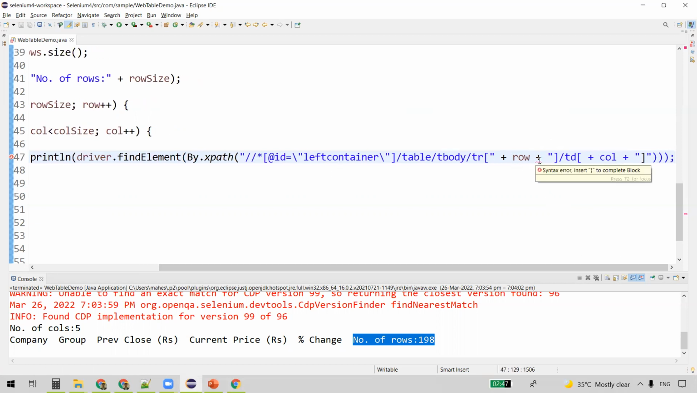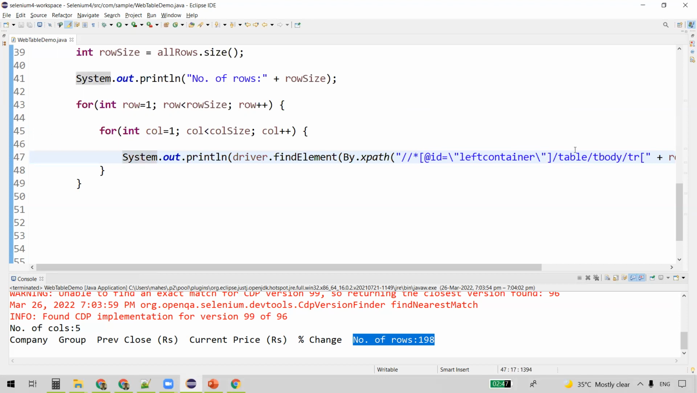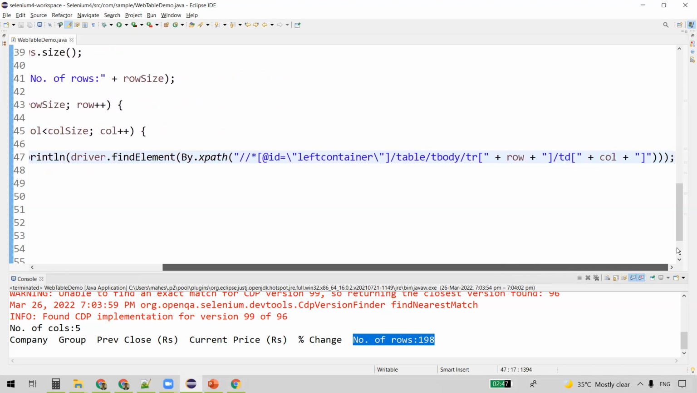Seems like there is some issue. Syntax error. tr, row. Okay, we didn't close here. So tr, usually what we represent is a row number here, right? But we are actually replacing that with the row index, as we are going to loop through all the rows and columns. And td, column, right? So you can see it here.